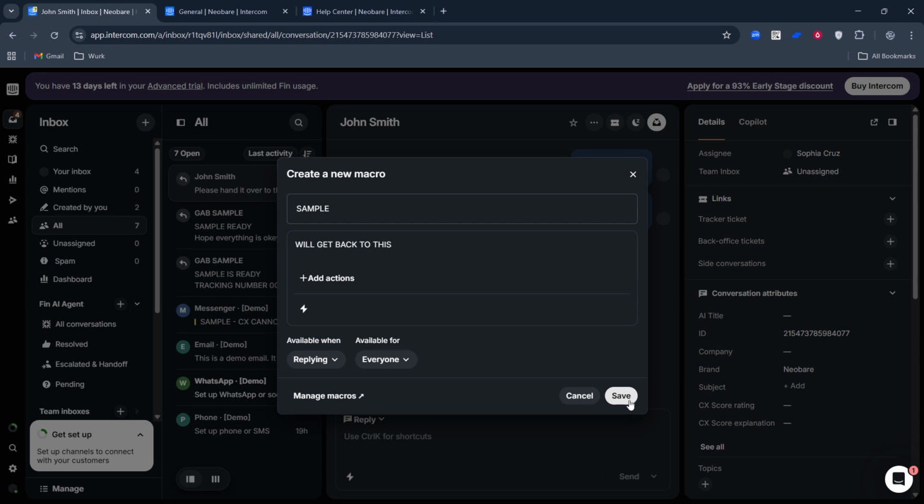That's all there is to it. Simple, consistent, and fast. With a few well-named replies in your library, you'll save time on every conversation while keeping your responses polished and on brand.